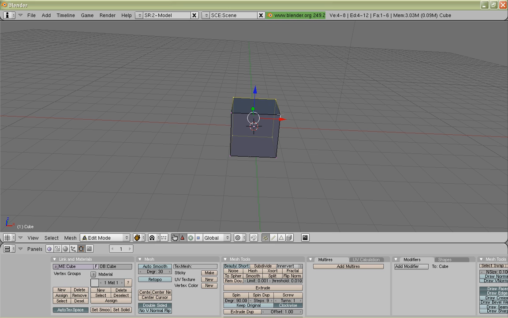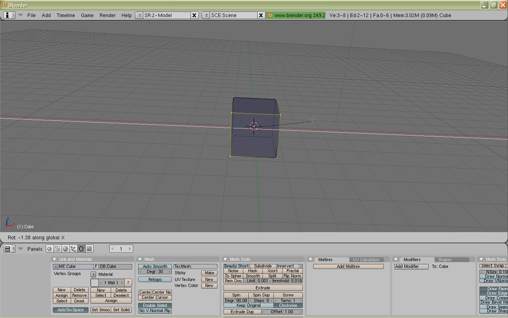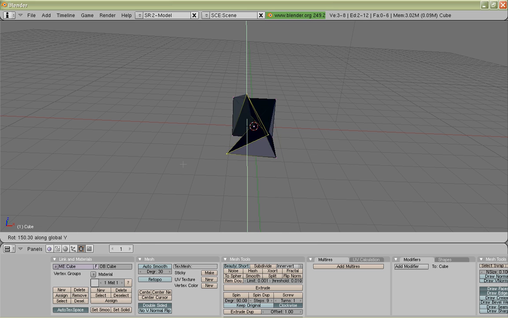It should be rotating along the global X axis. See? Undo that and then rotate Y. Rotates it in the Y axis. Rotate Z. You can do that same thing with scale. See? Scale on the X axis.